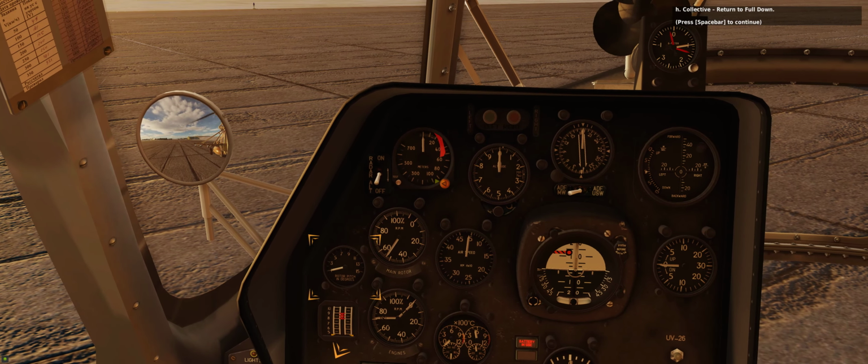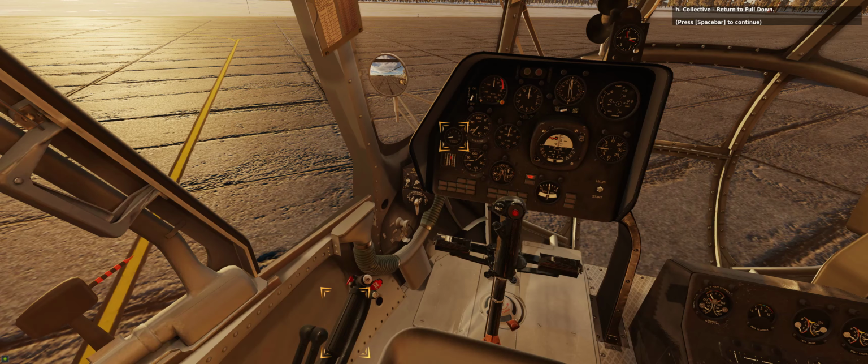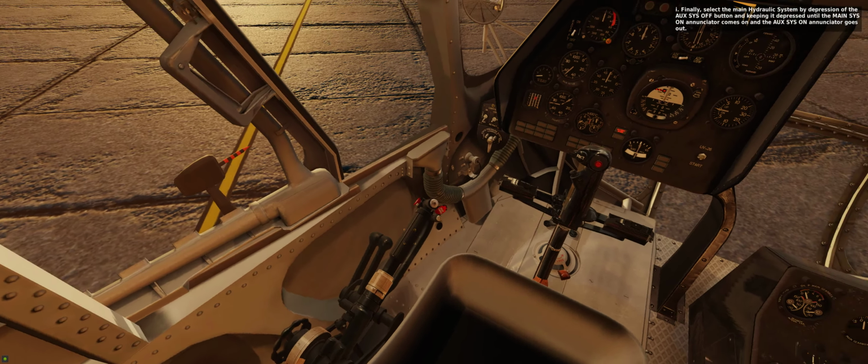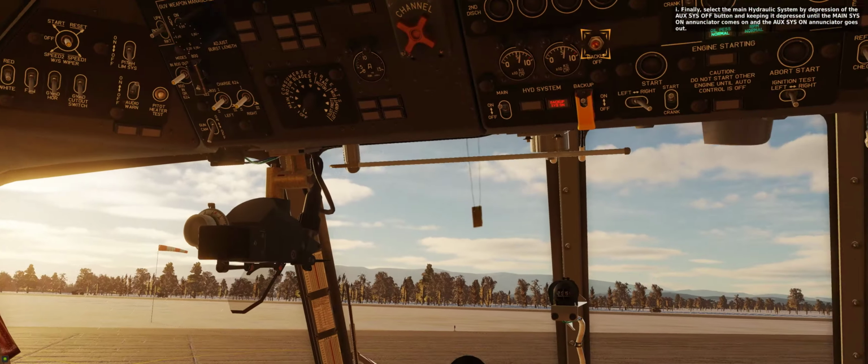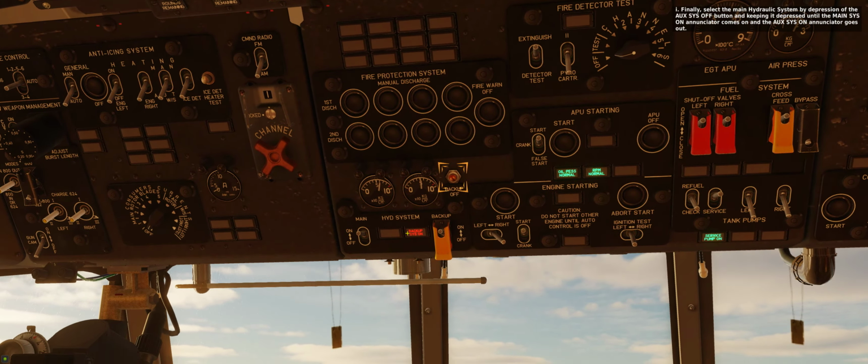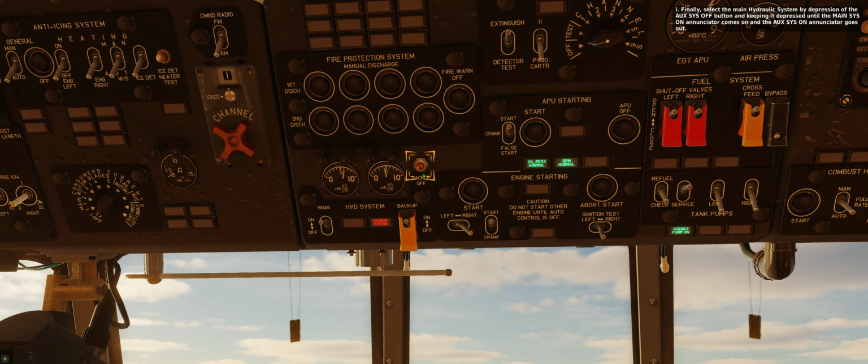H. Collective. Return to its full down lever position. I. Finally, select the main hydraulic system by depression of the OSIS off button, and keep it depressed until the main sys on annunciator comes on and the OSIS on annunciator goes out.